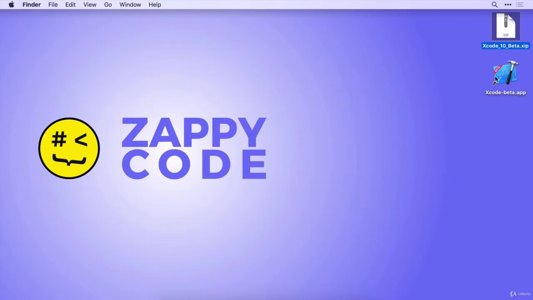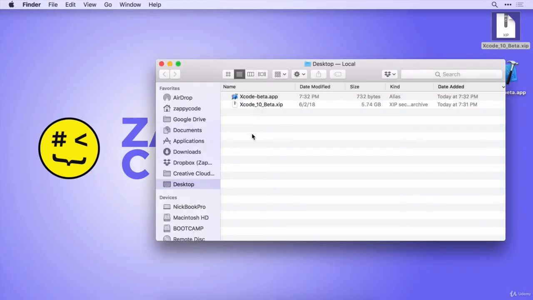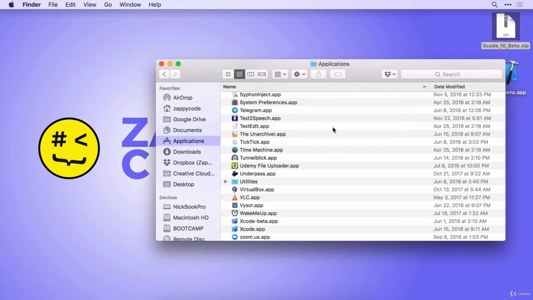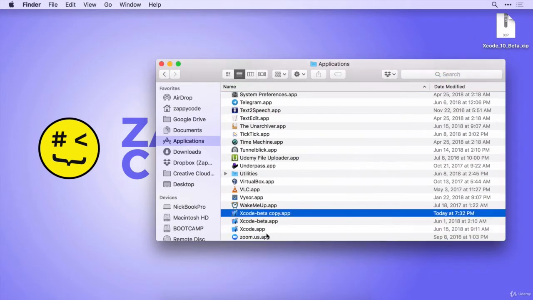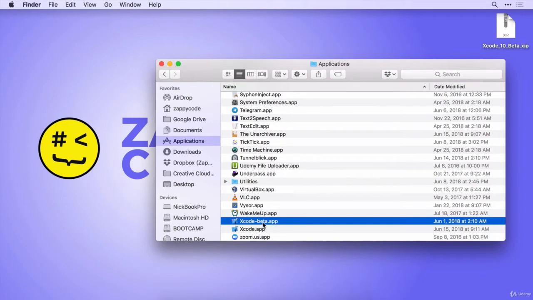So I don't recommend leaving this in your downloads or on your desktop. You technically could. I like to put it in my applications folder. So if you go ahead and open up Finder, move forward into your applications, just go ahead and drag and drop Xcode beta right into there. And you can see I already have it. So this is now just a copy of that. But then it's inside of your applications and you can get to this Xcode beta any way that you like.